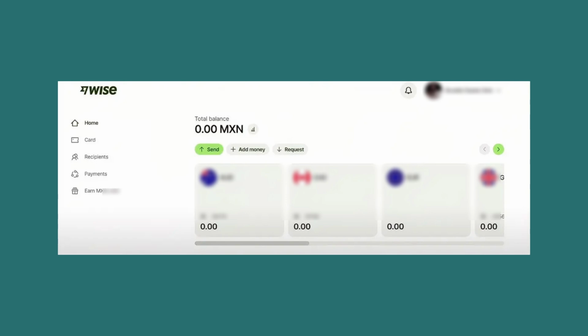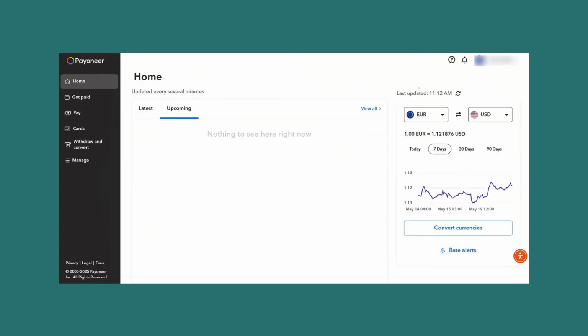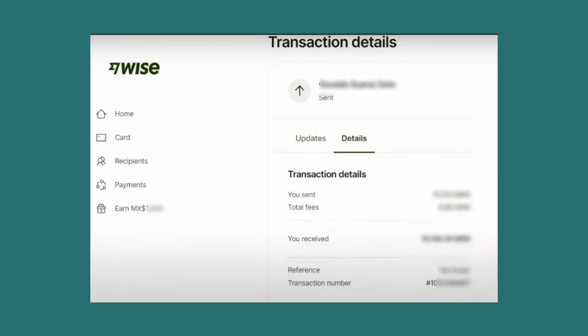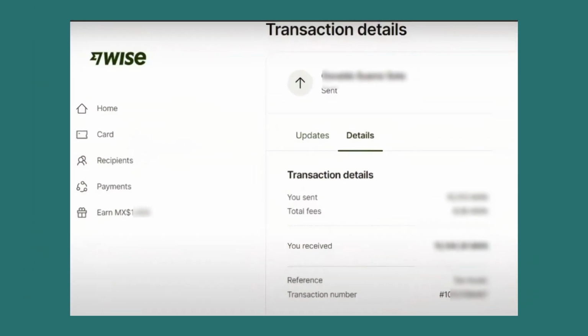Then go to the home section in your Payoneer account, navigate to transactions, and you should see the incoming funds in your Payoneer account. Then you can view the transaction details for updates. You may choose to note down the transaction number for future reference in case there are any issues. So these are the steps to follow if you'd like to transfer money from Wise to Payoneer.